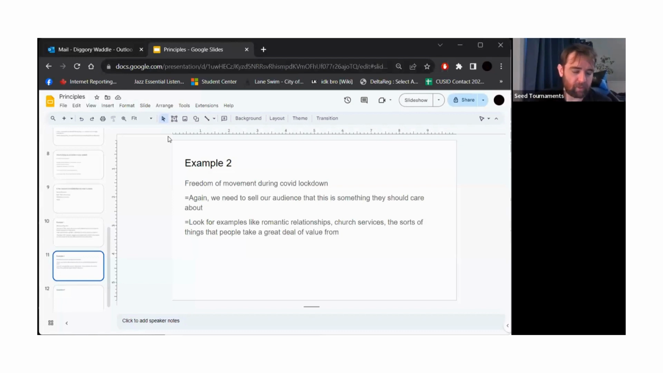So I want to go watch a movie. Not a great example. I want to go to the bar. Not a great example. But romantic relationships, church services, these I think would be a little bit more compelling because these are very high value activities that lots of people derive a great deal of satisfaction from, right? People really care about their religion. People really care about their relationships.